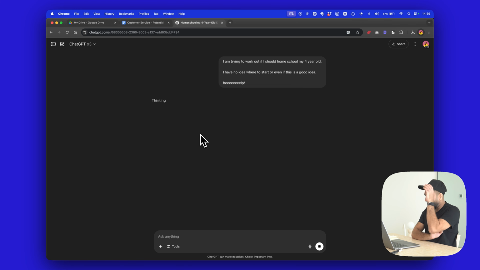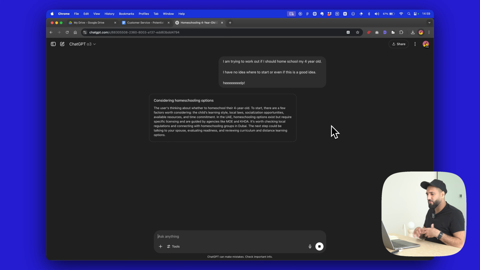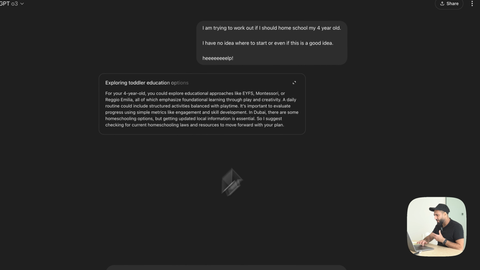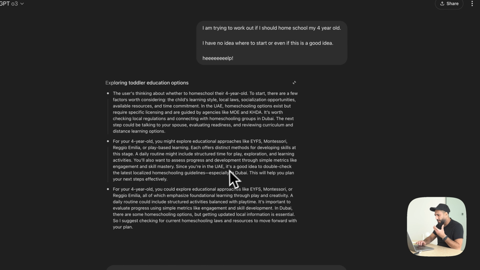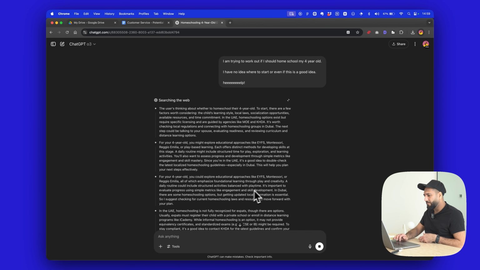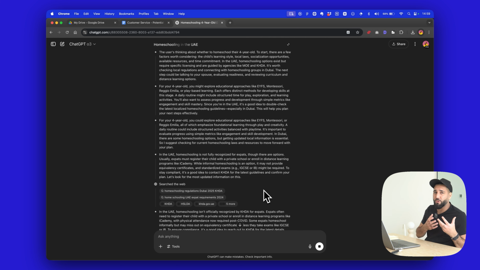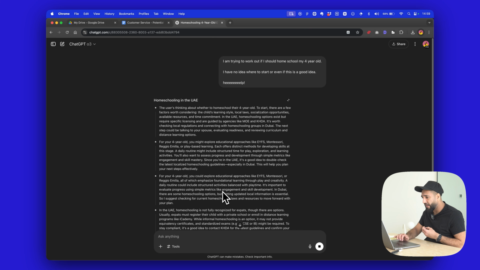And then we'll see that now using ChatGPT o3, which is a reasoning model, it actually starts to show you that it's thinking. And it shows you exactly what it's doing when it's thinking. It's very interesting. You can expand it and actually see the process it's going through. It's trying to understand the context of what we're saying. Obviously, because it has a lot of context on me, it knows that I live in Dubai. So it's looking for homeschooling regulations in Dubai, which is great.